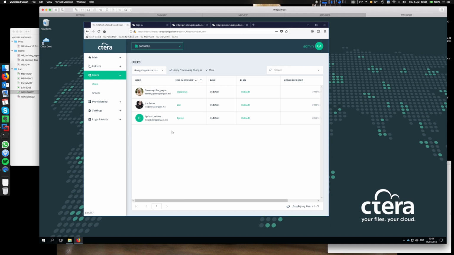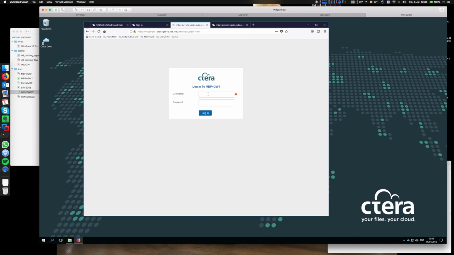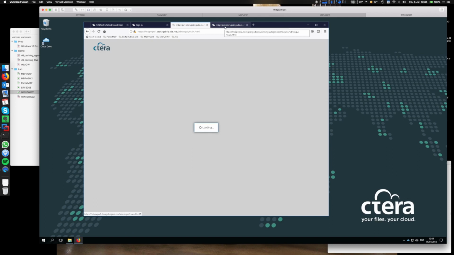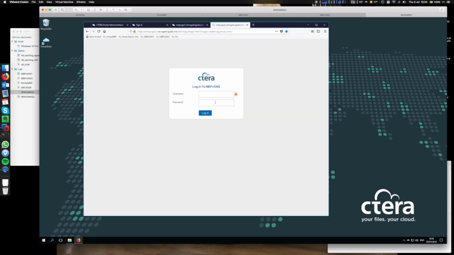Okay. Also, you will see here how the virtual gateways are set up. Let's log in to virtual gateway 1 and virtual gateway 2. Okay, this is virtual gateway 1, making the login, and I will also log in to virtual gateway 2 with the same user, admin, to show you how both virtual gateways are set up. Okay, so let's go to virtual gateway 1.